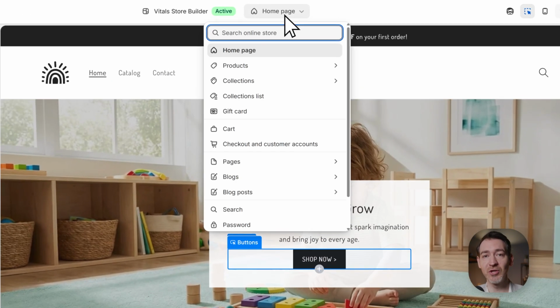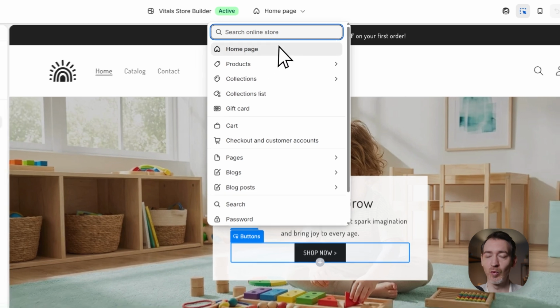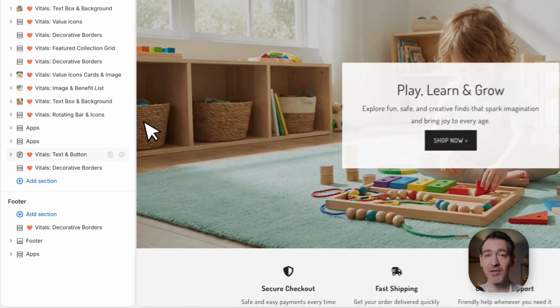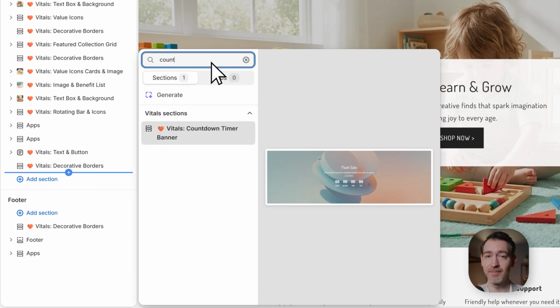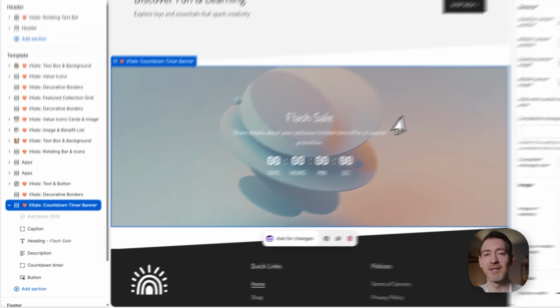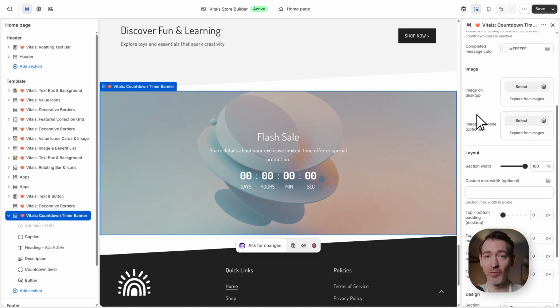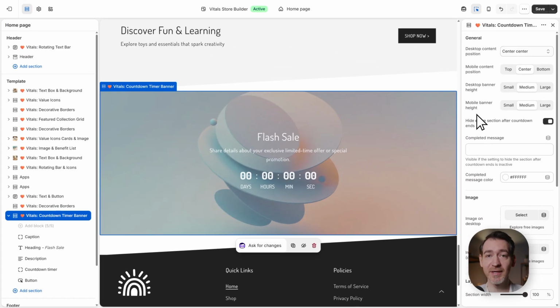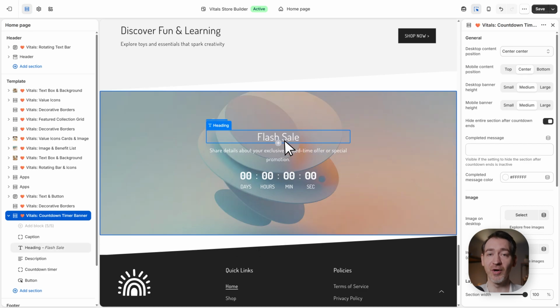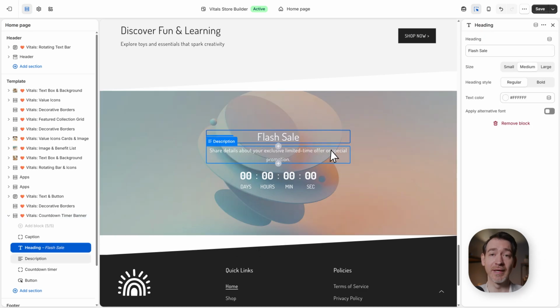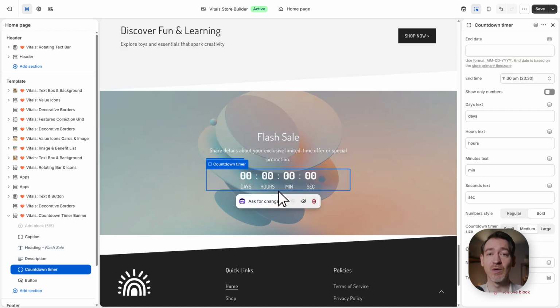I'm currently on the homepage, but you can add these sections to any page, product pages, collection pages, wherever you want. Click Add Section and you'll see it listed here, or just search for it. Now, let's customize it a little bit. All settings appear on the right, and you get settings for the entire section and for each individual part of that section. See, we have a heading, a description, and a countdown timer.